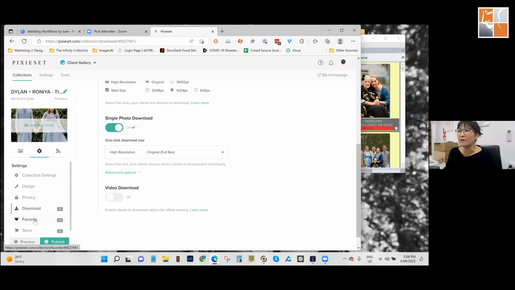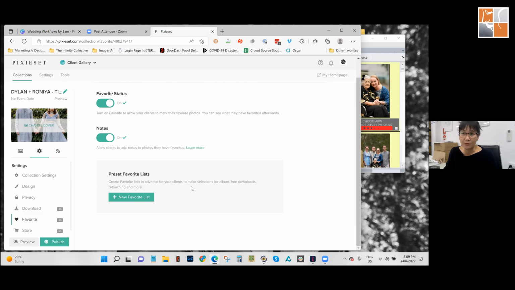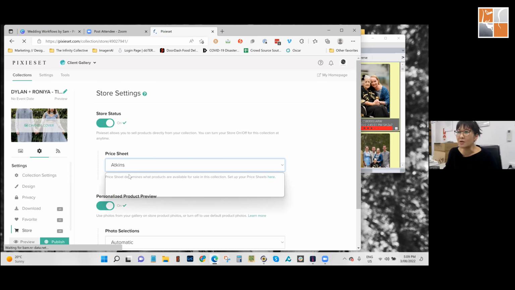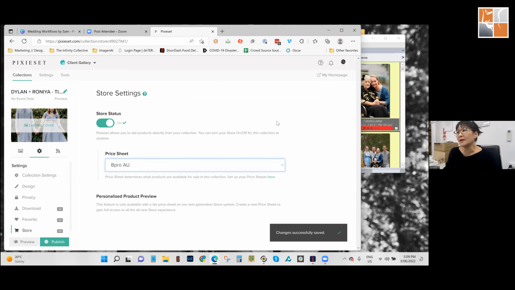And then with favorites, I allow them to have favorites and you can preset favorite lists here. I especially use this for album design. So if a client has an album, I would create favorites like album selection here, set how many images they can choose, and they would then populate by clicking on the heart to select photos in their gallery to put into their album. Then the shopping cart that I picked, and then I can publish.